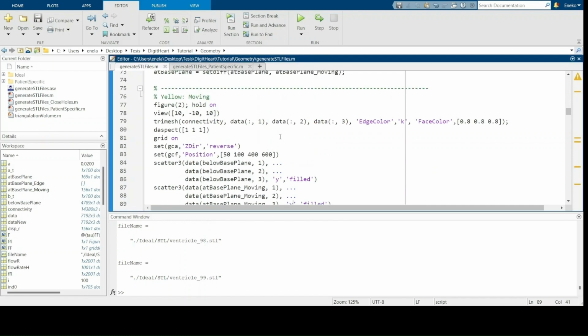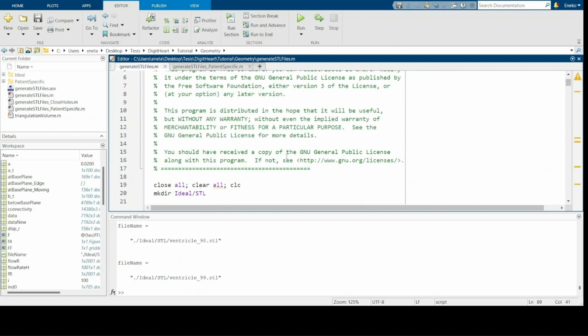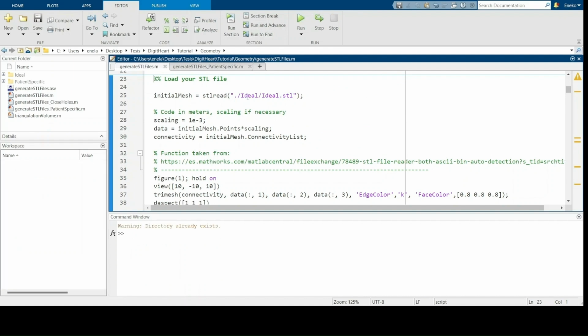And here, we're going to run each section to see what we're doing in each part of the code. Of course, we're going to reset our whole workbench. And as I mentioned earlier, we're going to load the STL file. Then we're going to apply some scaling. In our case, the code is in meters, and the data is in millimeters, so we're going to convert this data to meters. And also, as I mentioned here, we're going to extract the points and the connectivity of each point.